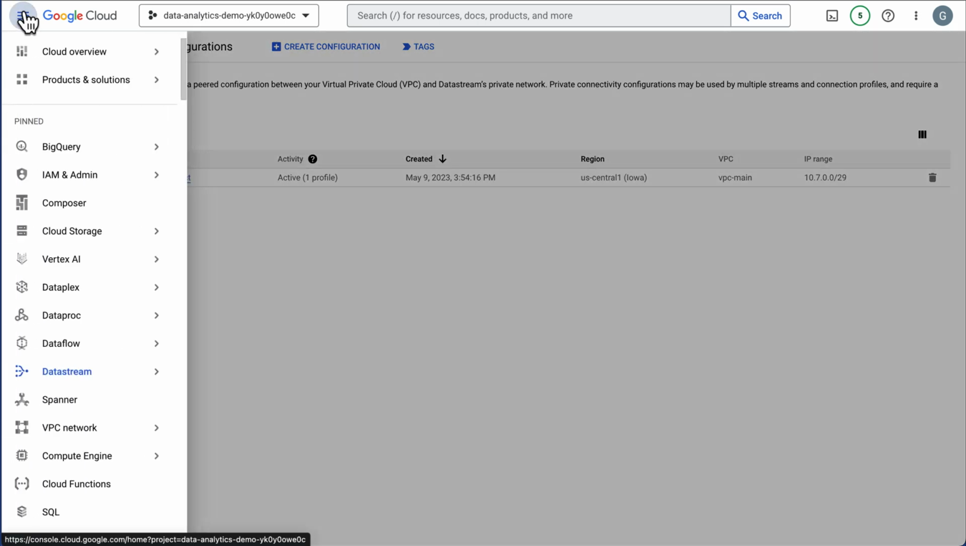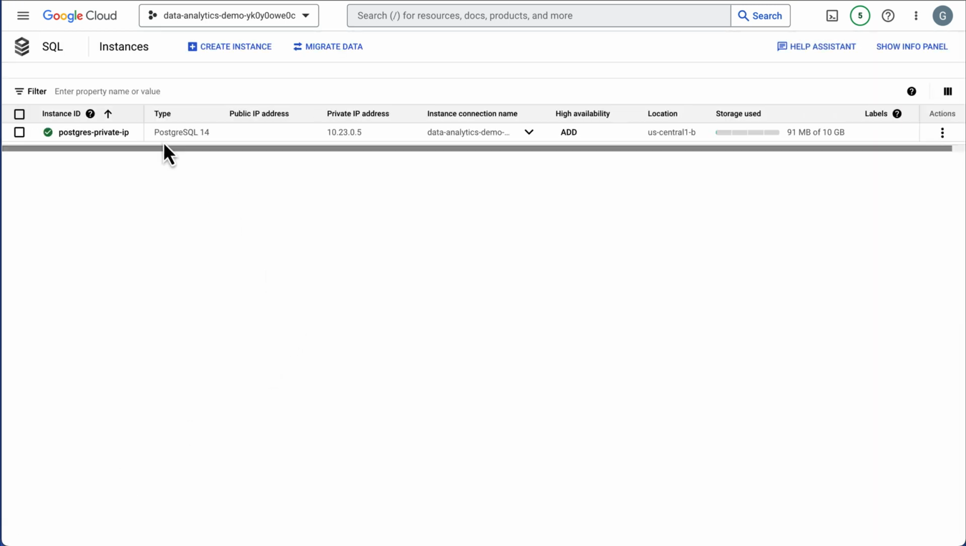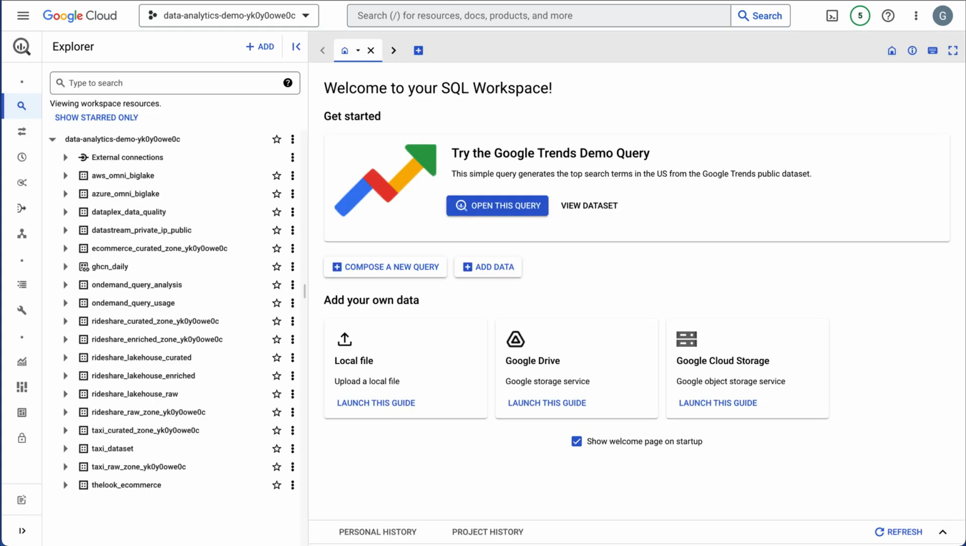So that has been deployed along with a SQL database, and this is just a very small Cloud SQL database with a private IP, so we can go ahead and do this connectivity. All right, so I think we want to head over to BigQuery now and walk through the demo.